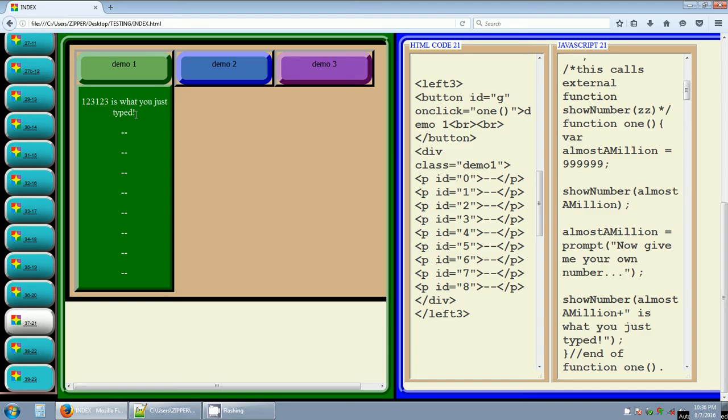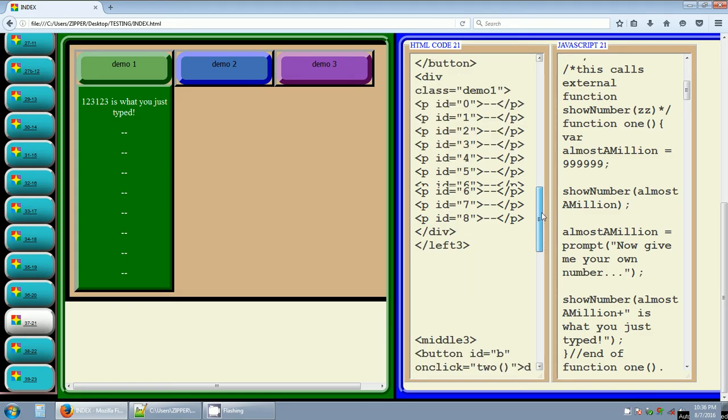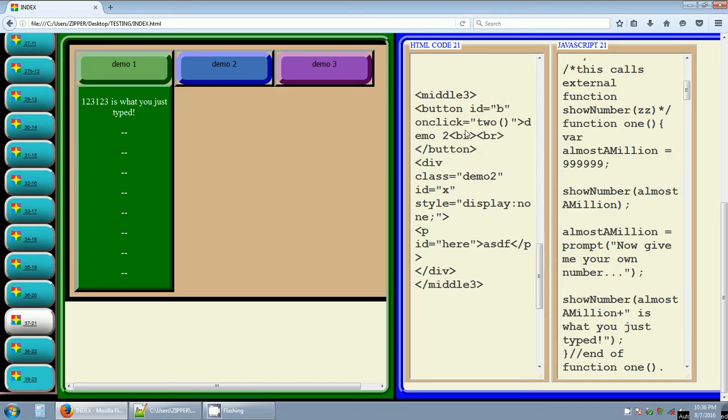Okay, so now let's go to the demo 2, which is down our HTML web page. I have a tag called middle 3. Again, it's got an external style of probably somewhere between 30 and 33% wide. It's got this gray border, and then inside of middle 3 we have a button with an ID of B. B has got a style with a background of blue and rounded corners and so on and so forth. On click, when you click this button, we are going to call the function with a name of 2.